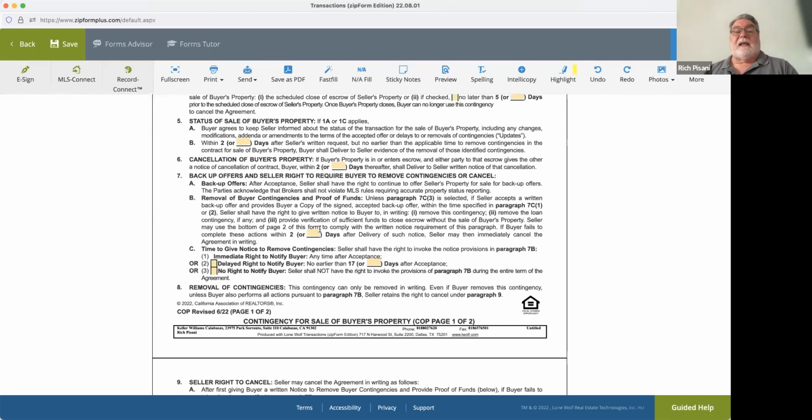So what that is saying is that while this contingency is in place, if the seller gets a backup offer that doesn't have this contingency on it, or even is a better offer, the seller can say to the buyer, I'm going to accept this backup offer, and you need to remove this contingency and show me you can move forward without the sale of this property. So that's what 7B says.